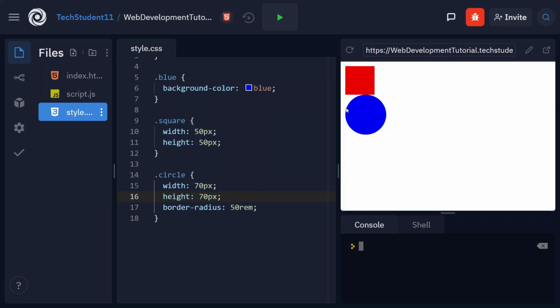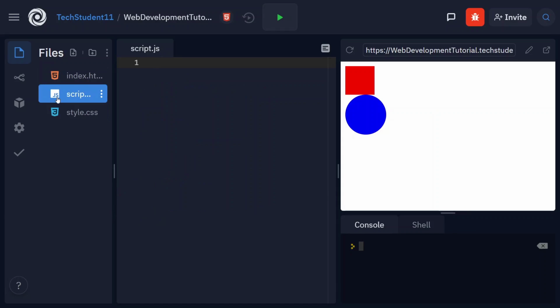So that is pretty much the basics of CSS. In the next video, I'll be showing you some basic stuff that you can do with JavaScript.